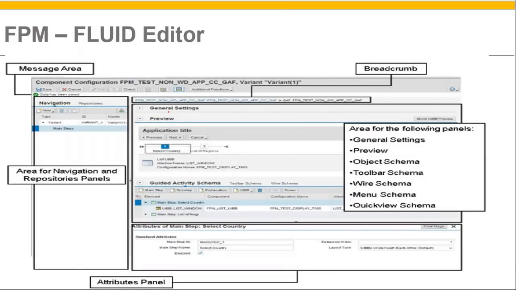This is the fluid editor using which we will design a page. So on the left side we are seeing a navigation repository where we can see a list of pages, main page, sub pages, or if we are designing a screen we can see the list of attributes.